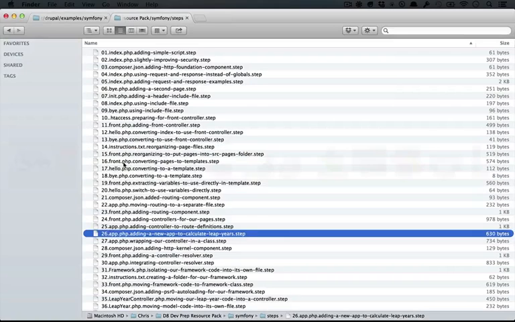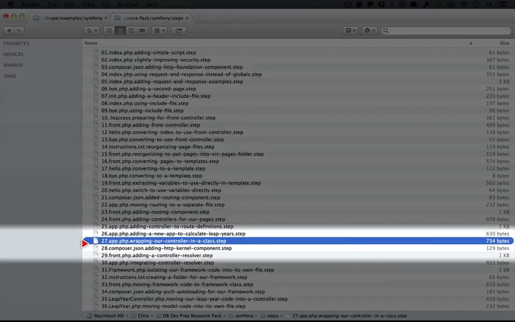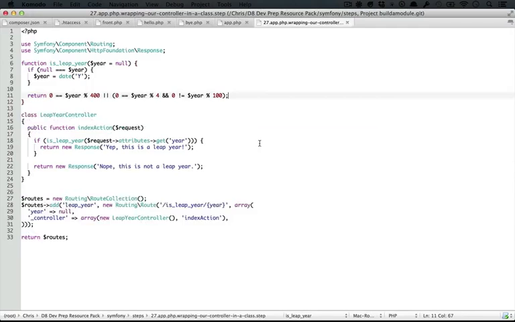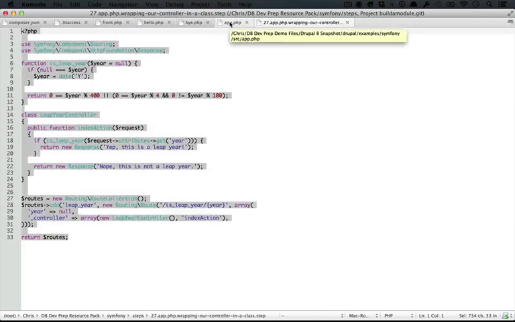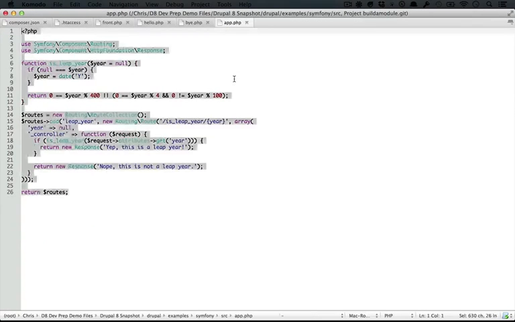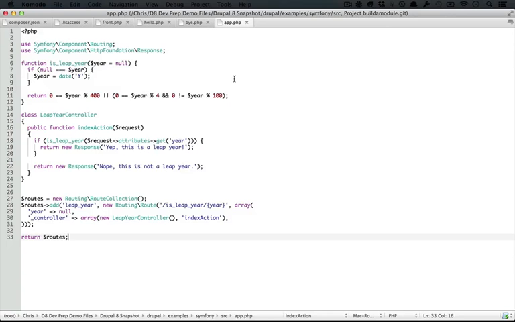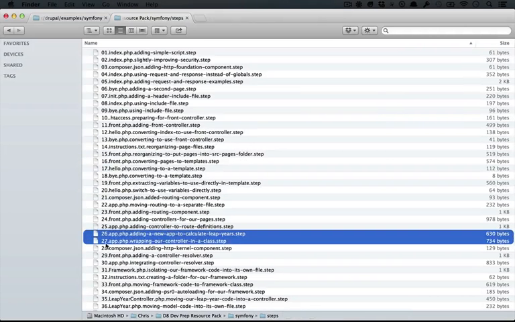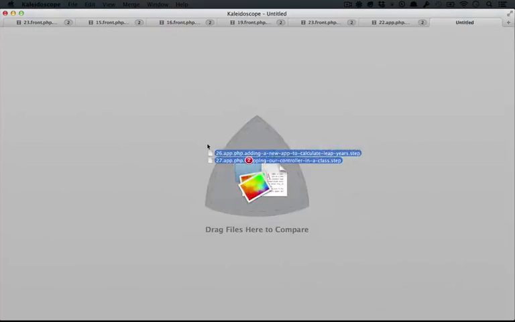Let's go to the resource pack directory, and we'll open up the 27th step, which is called wrapping our controller in a class. Go ahead and copy the code and paste it over the code that's currently in the app.php file and save it. If we compare this version of app.php with our last version in step 26, I'm going to open these up in our file comparison tool.